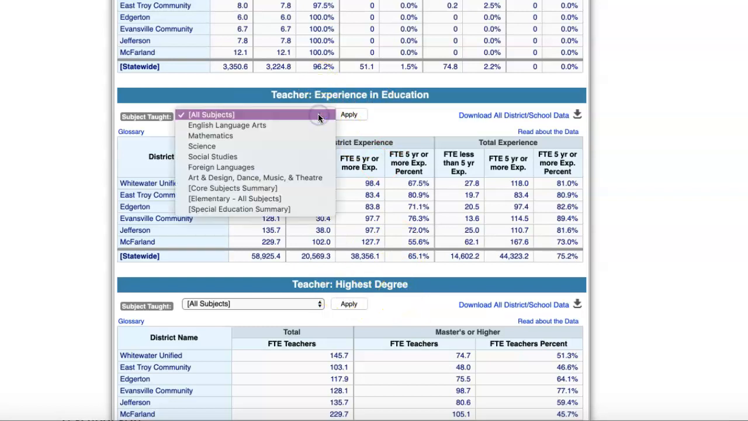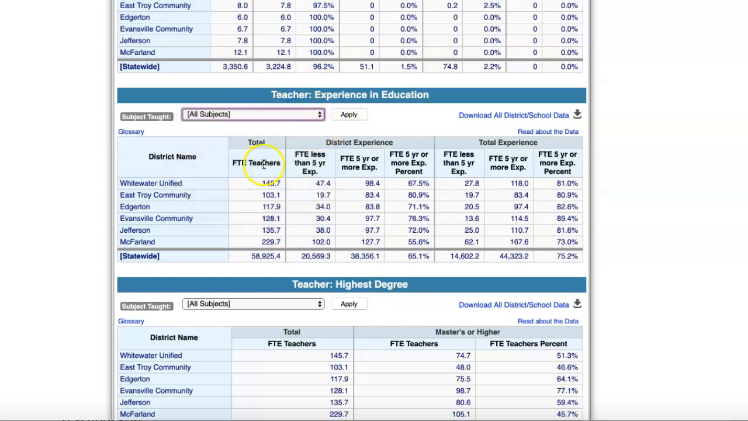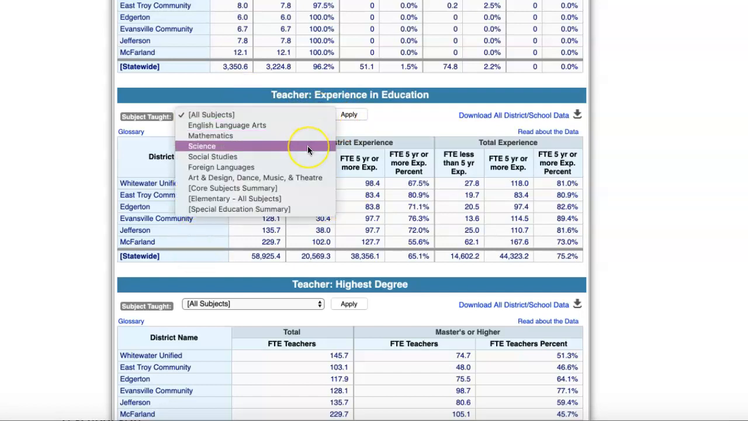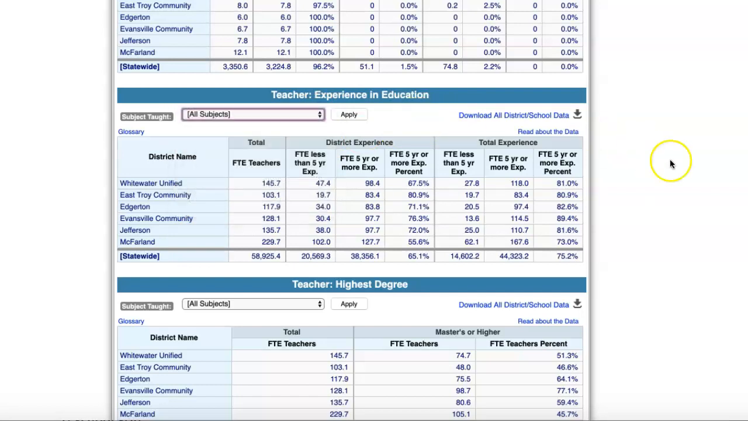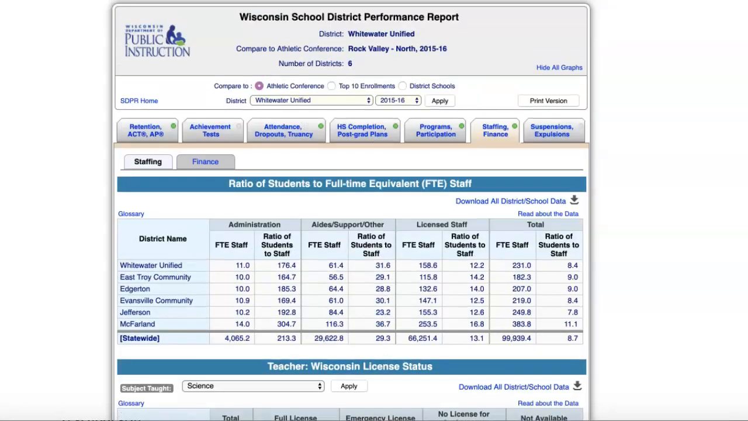Now you can change that and select different content areas, hit apply, and then you'll see in each of these districts, for example, science teachers, what level of experience do they have? Do they all have licenses? So on and so forth.